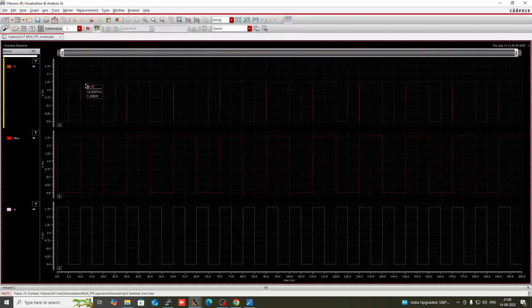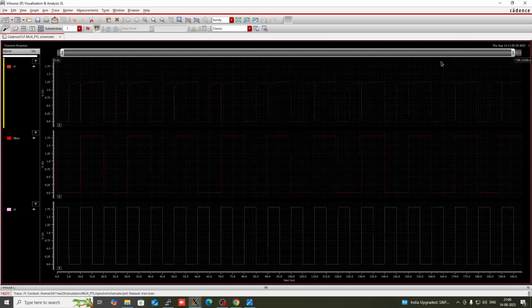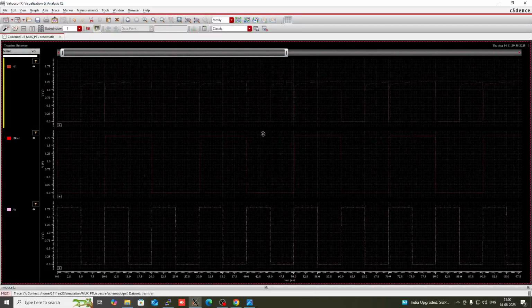When A is 0 and B is also 0, 0 into 0 is 0, so inverting will be 1, so no need to worry, it's okay. When A is 1 and B is also 1 because B bar is 0, so 1 into 1 is 1, so its inverting will be 0, so this is working fine. You can see this is the output of a NAND gate.